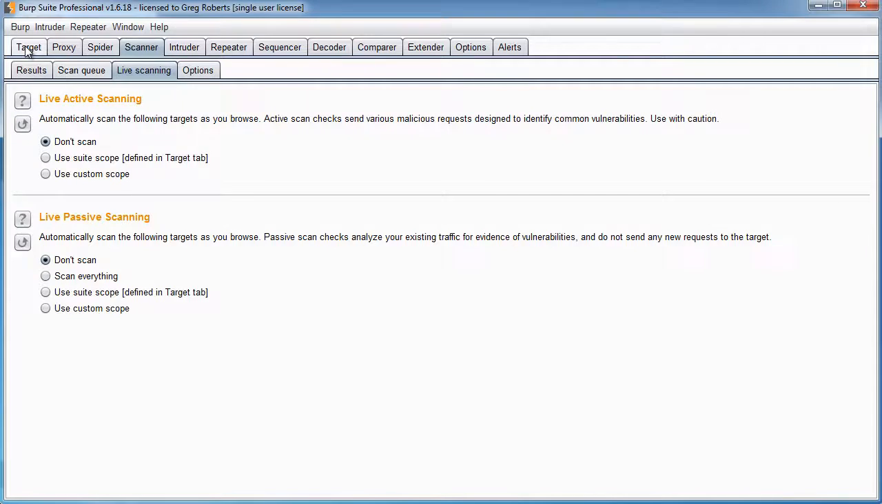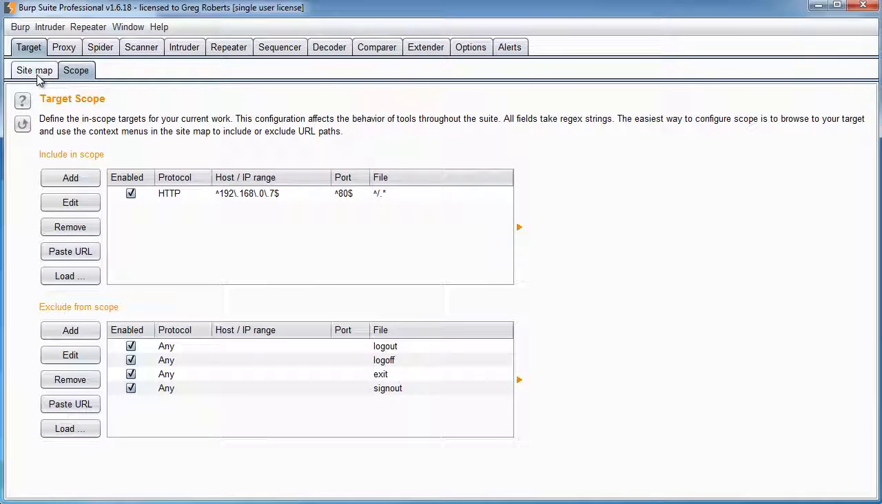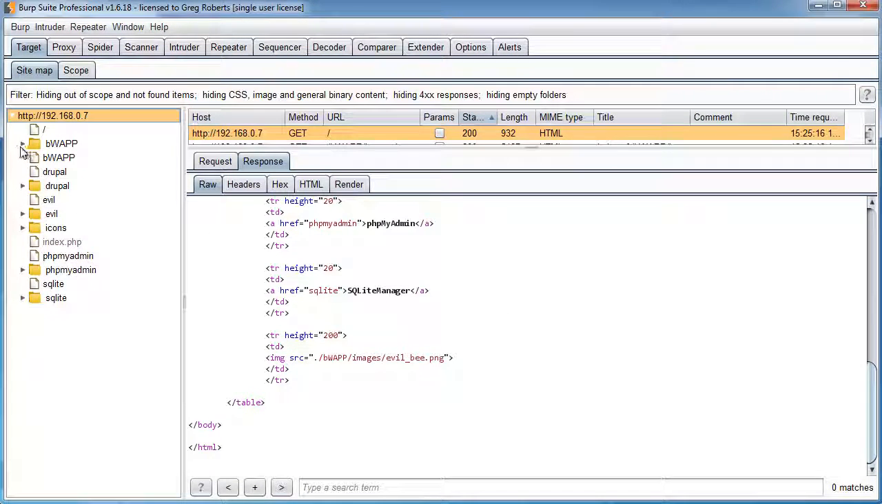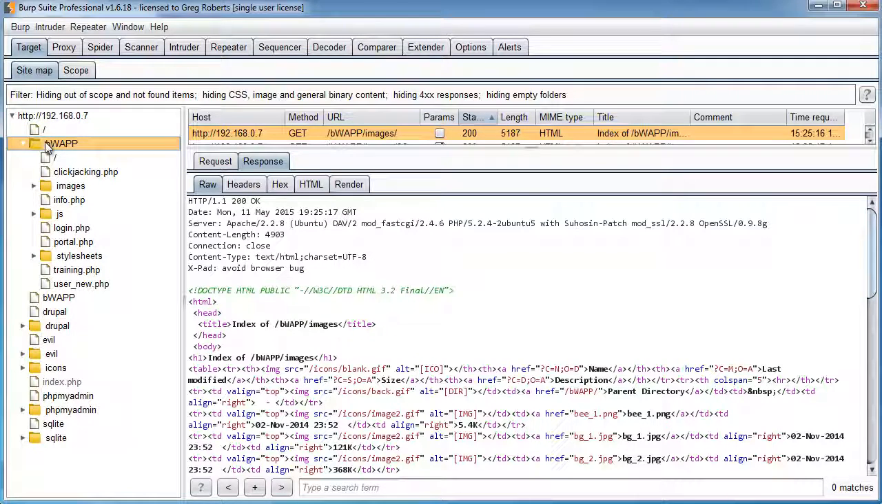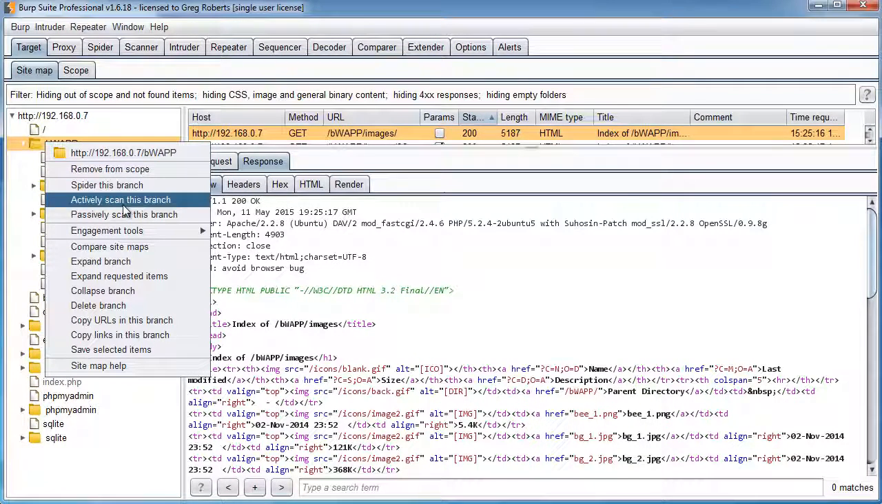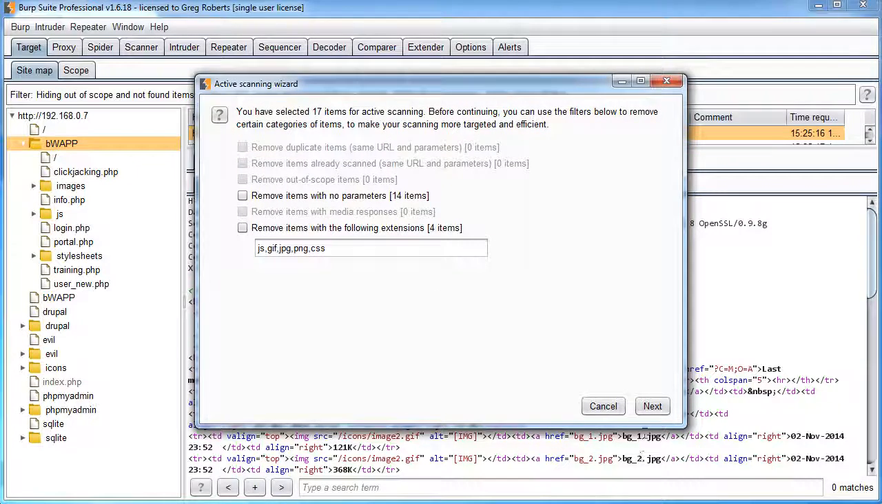Or, like I said, what you can do is go into your target sitemap and choose to actively scan one of these or an entire directory. So say for example I want to scan this directory real quick. So right click it, actively scan this branch, and this little box just gives you a few more options of how exactly you want to scan it.